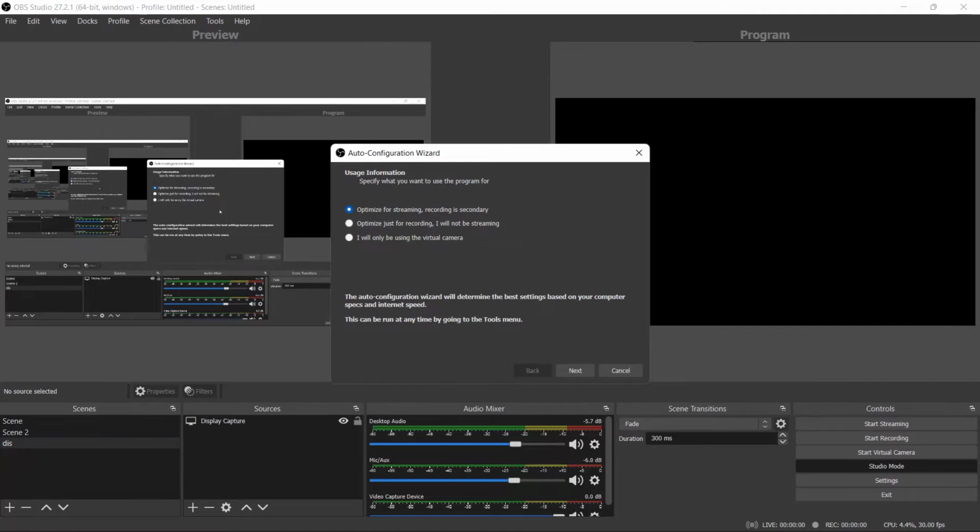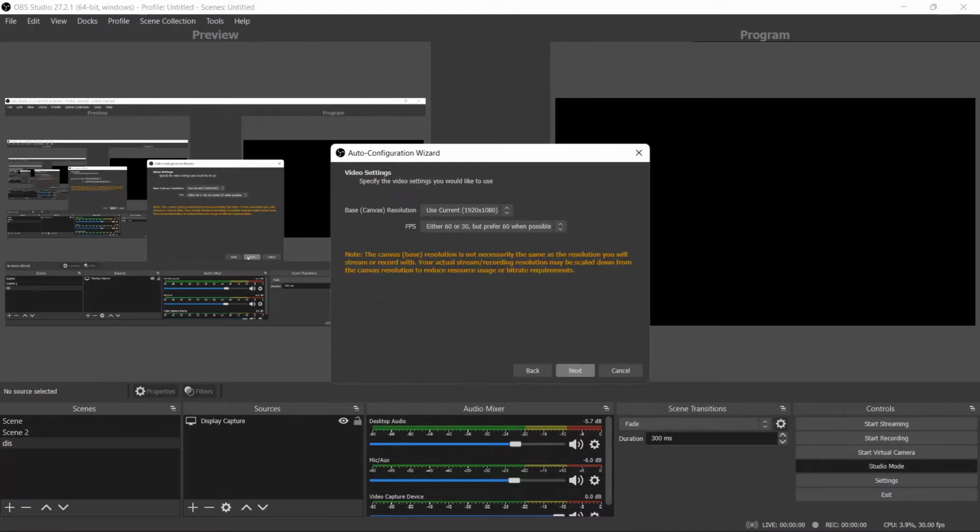So what I'm looking for here is optimizing for streaming, not necessarily for recording. Now you can optimize this for recording and not streaming and so on. But for this example, I want to optimize this as best I can for streaming. So my current setting is a 1920 by 1080, of course, for HD streaming and recording. You can choose between 60 or 30 FPS. For this example, I'm letting it prefer 60 frames per second when possible. Although nowadays you really don't need the 60, 30, or even 24 is perfectly fine.